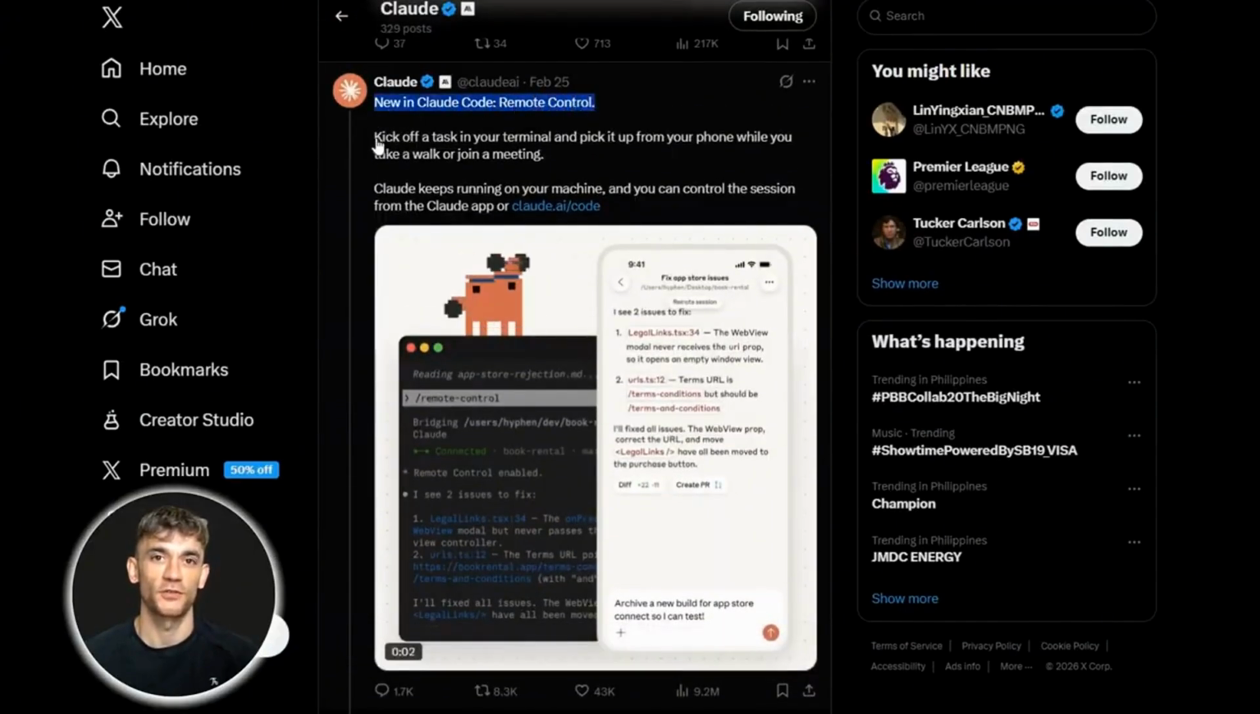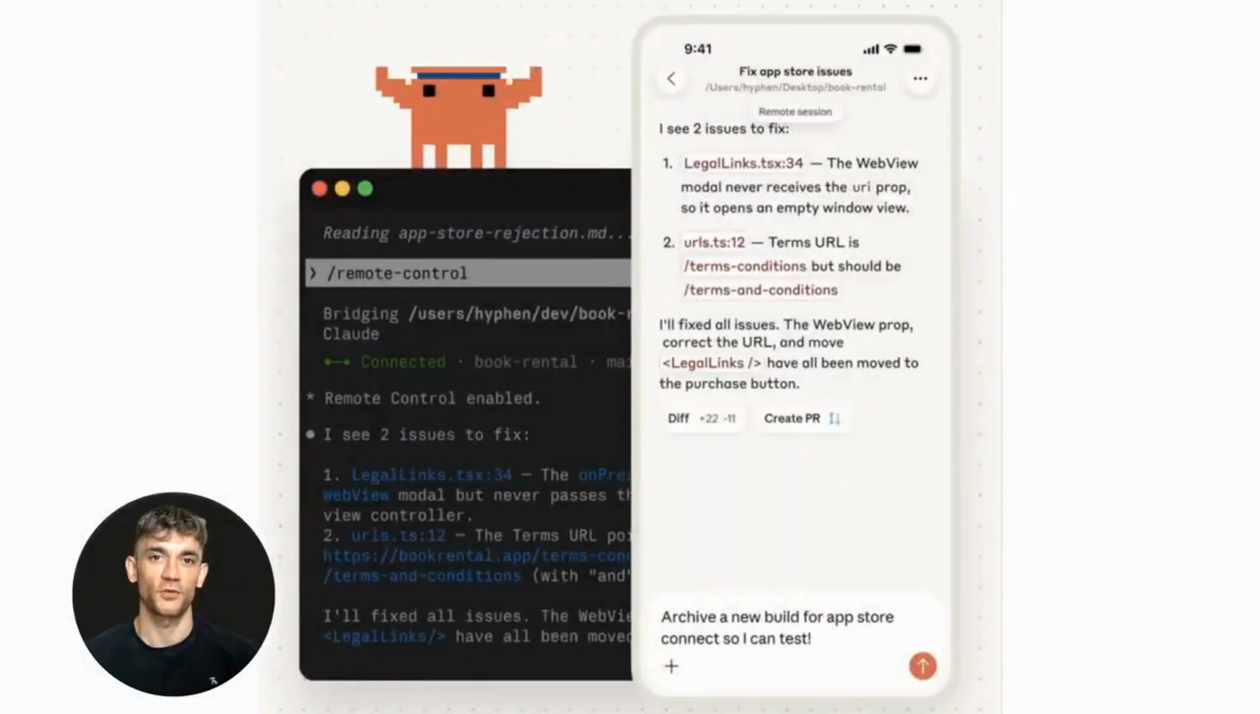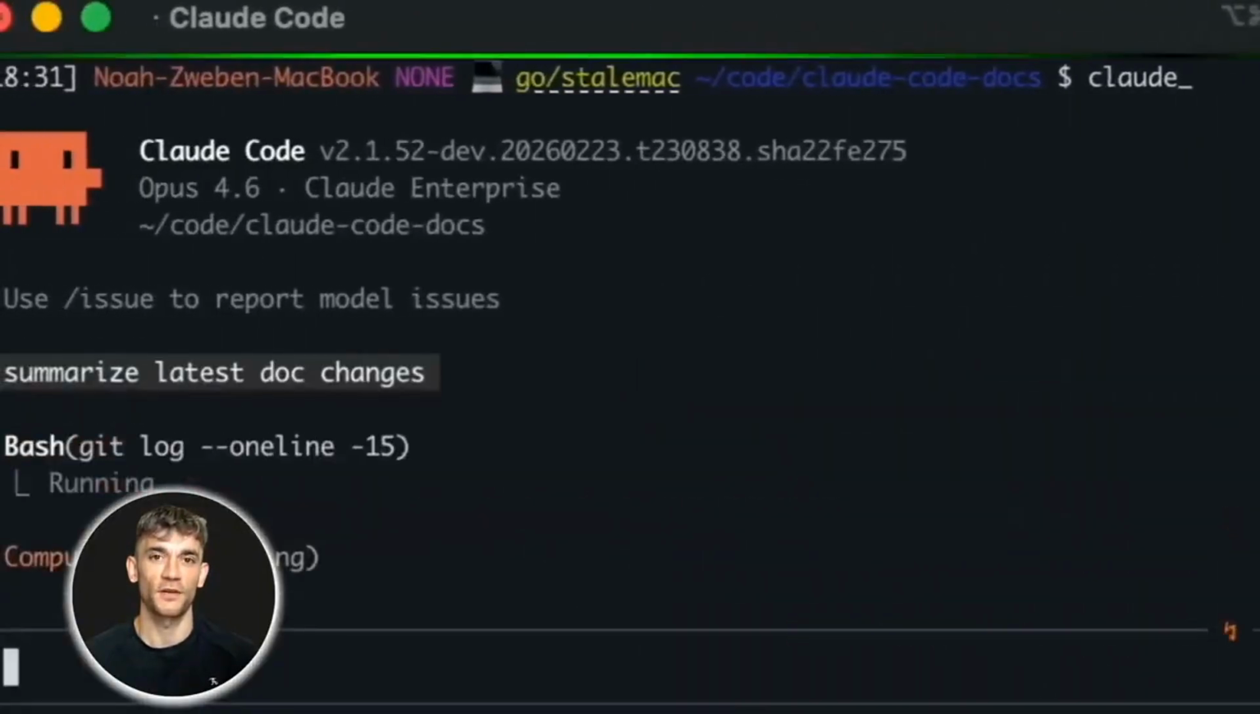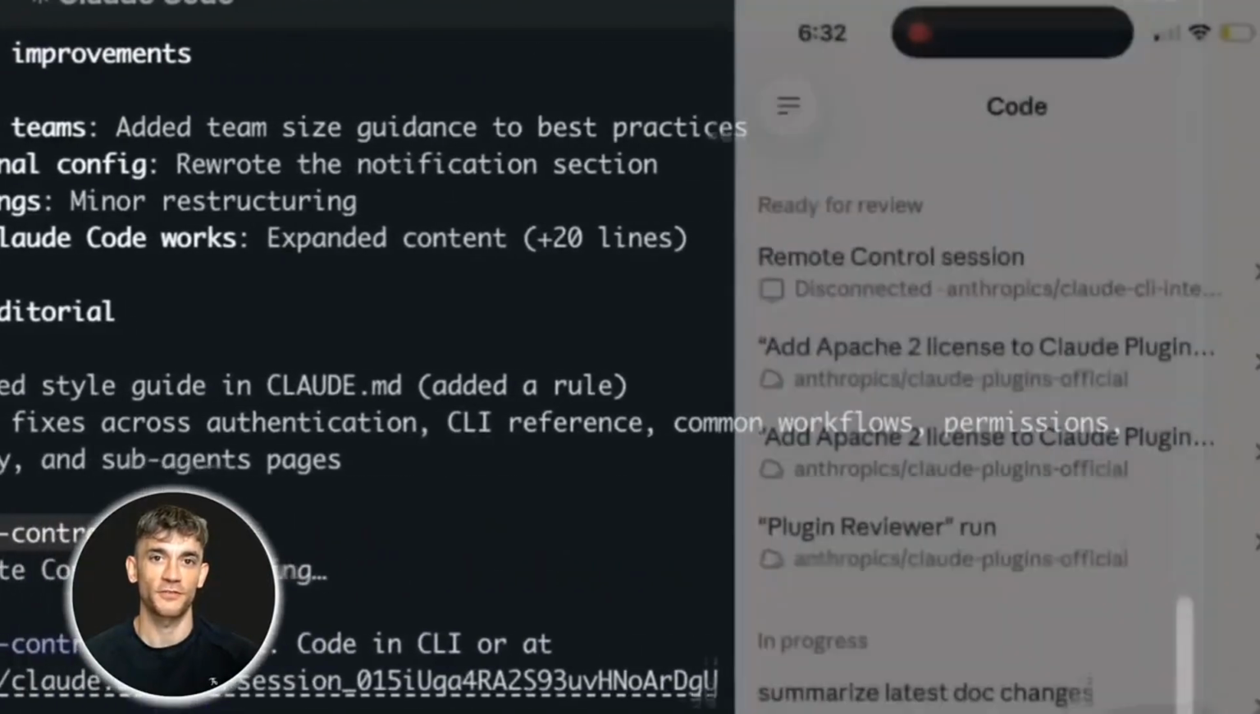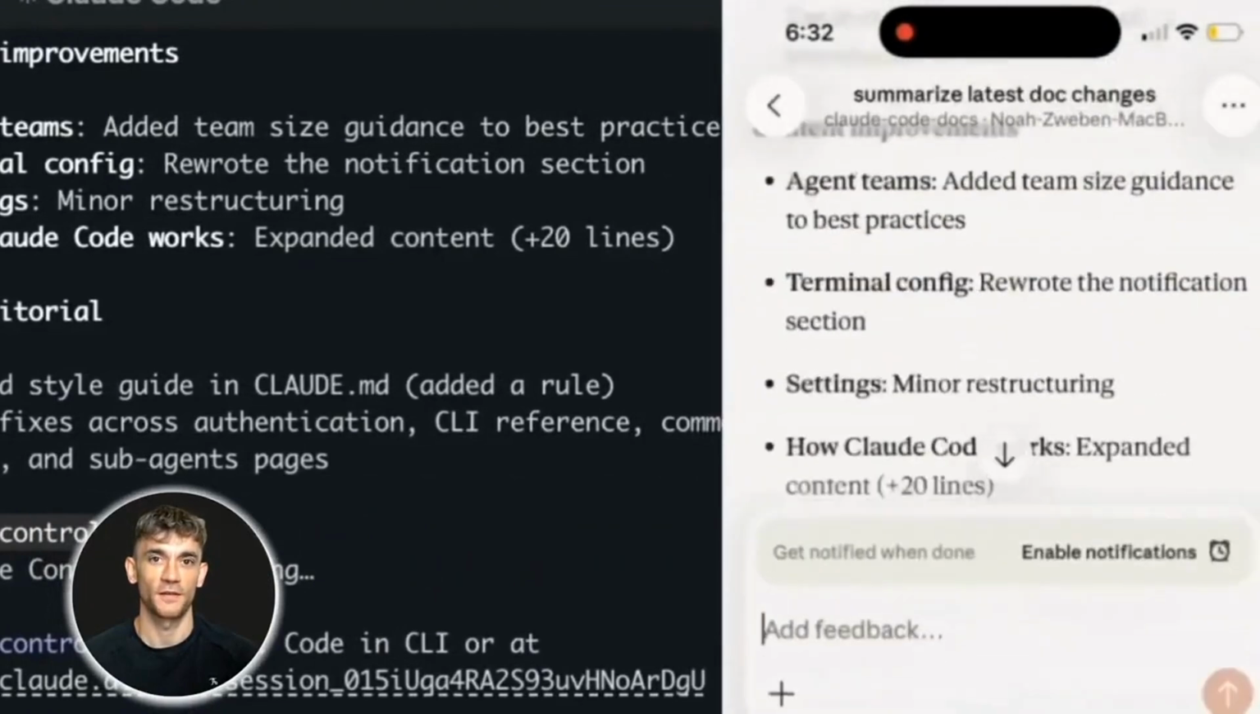So what is remote control? It's a feature inside Claude Code that lets you continue a local terminal session from your phone, tablet, or any browser. Keyword: local. Your code keeps running on your machine, nothing moves to the cloud. Your file system, your MCP servers, your tools, your project config, all of it stays exactly where it is. The phone just becomes a window into that session.